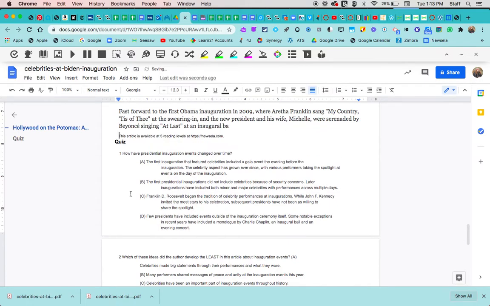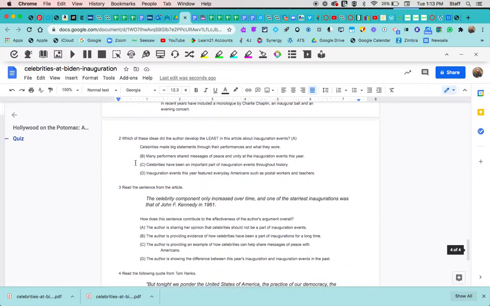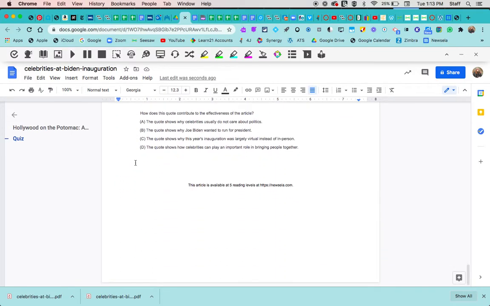Oops. And then here's the quiz. So the students can have the questions read to them and the answers. They could choose the correct answer with a highlight, or they could put an X next to it. It's just a Google Doc, so it's editable. And that's the whole activity. Very simple.